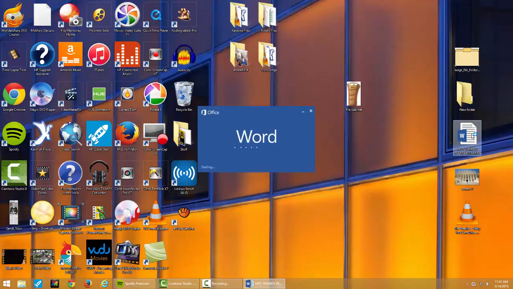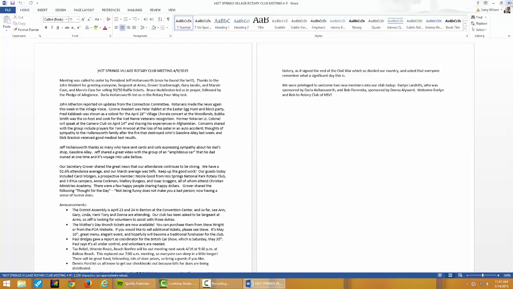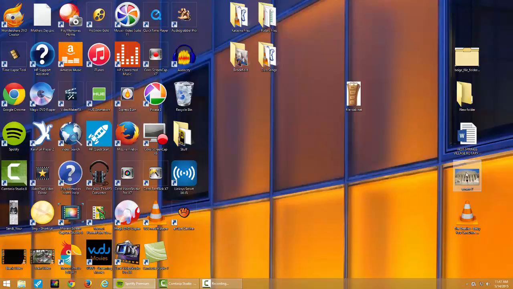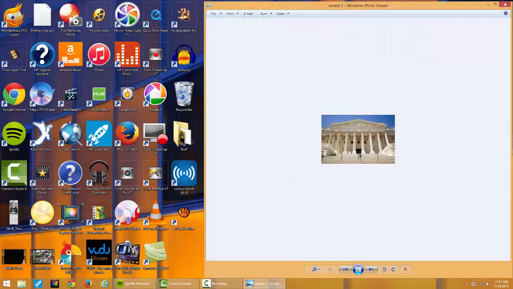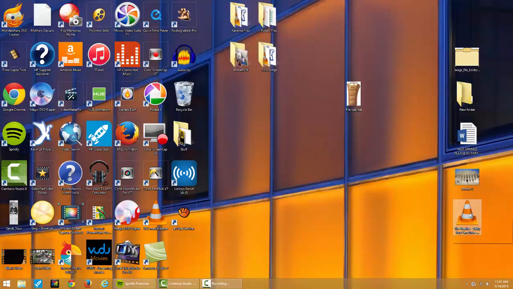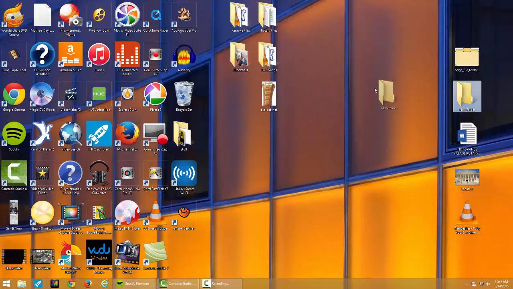This is a Word document, for instance. And you may have images, pictures, and you may have music. I won't play the music, but that's a music file right there. So what we want to do is organize all of these files inside folders and put them in the file cabinet. So the file cabinet then is going to be our new folder.